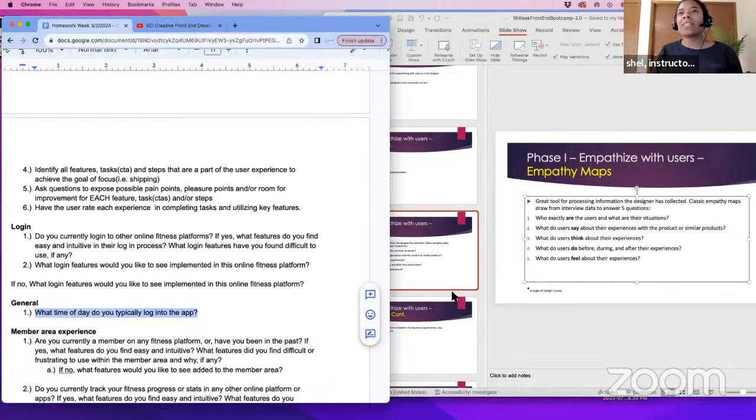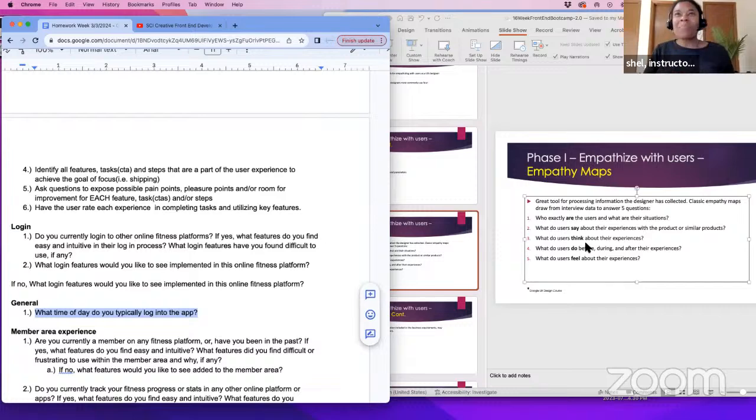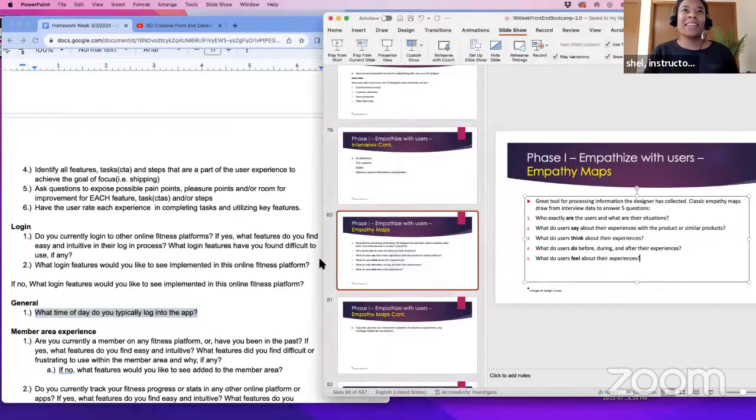As a designer, I should know what the users say about their experiences and the products or similar products. You see what I'm saying? These questions are the answer, not you answering the questions. Just knowing what questions you should be able to answer is the answer. All right. Does that make sense? Yes, because I was so confused. I'm sorry. Thank you.